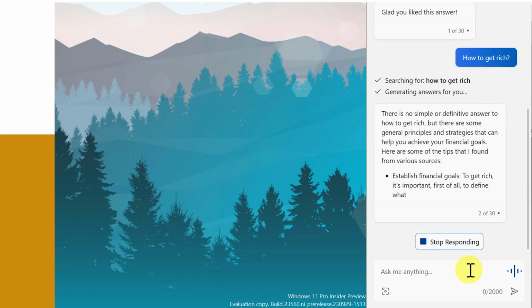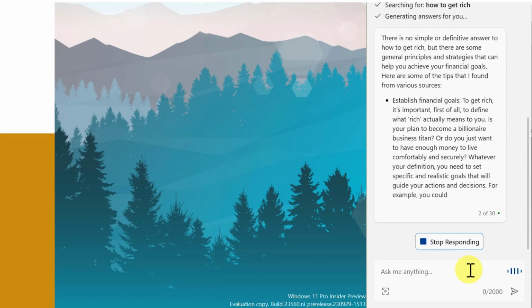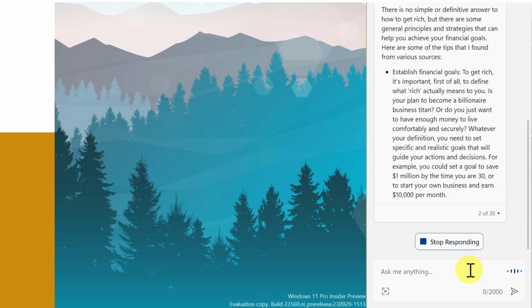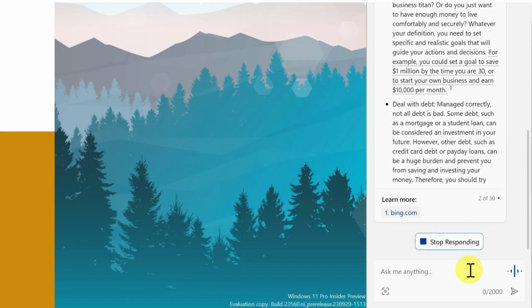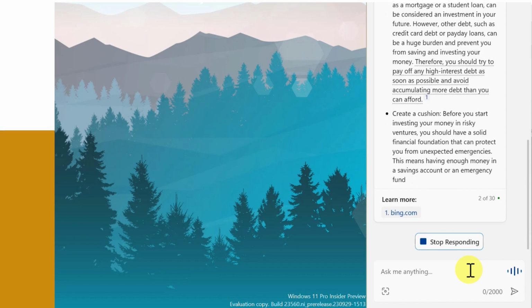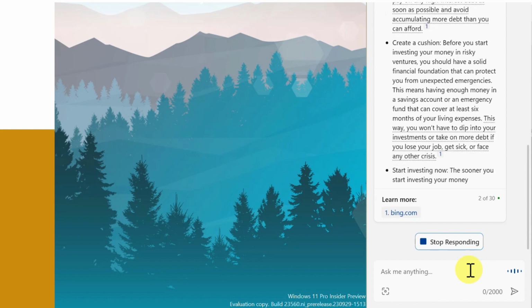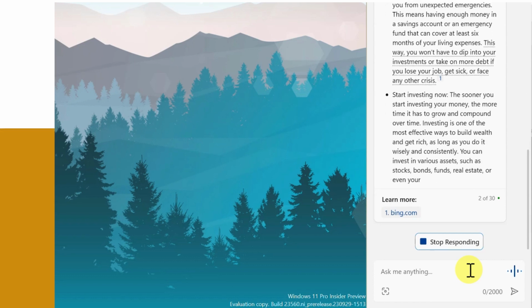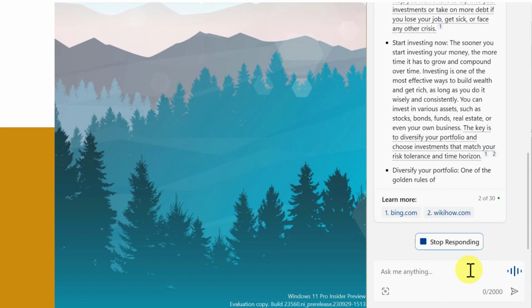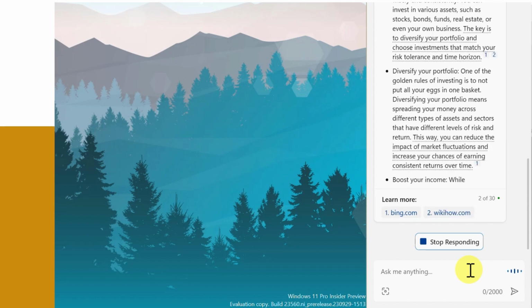But There's no simple or definitive answer to how to get rich, but there are some general principles and strategies that can help you achieve your financial goals. Here are some of the tips that I found from various sources. Establish now we can financial hear goals that, we can to really get hear rich. that it's very clear sound and it's very high quality. Define what rich actually means.